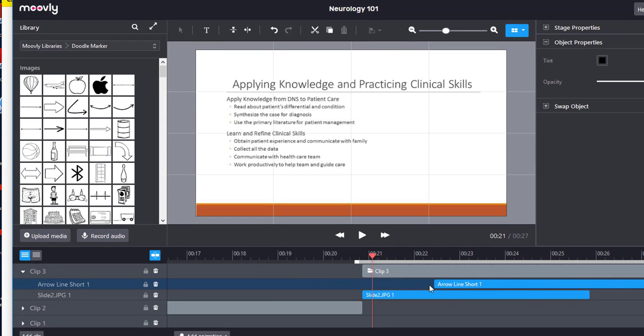So notice I can just click and drag that arrow line on the timeline. So I'm going to make this a very short, let's say about 2 seconds. Now let's record with some very quick audio.